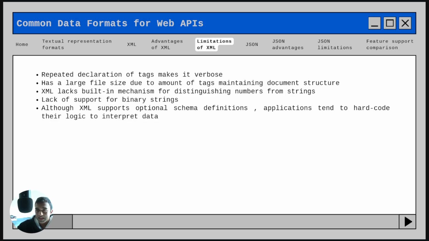So let's talk about the limitations of XML. It has repeated declaration of tags, and that makes it very verbose. Because of this verbosity, it has a large file size because of the amount of tags. XML lacks built-in mechanisms for distinguishing numbers from strings, and it has a lack of support for binary strings. And although XML supports optional schema definitions, applications tend to hardcode their logic to interpret data.